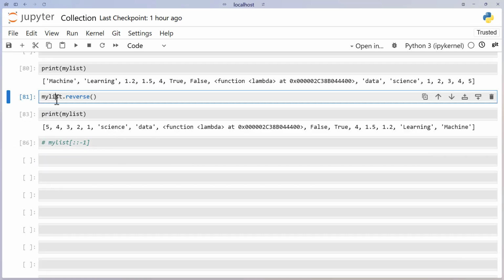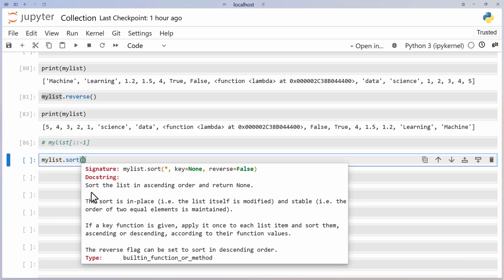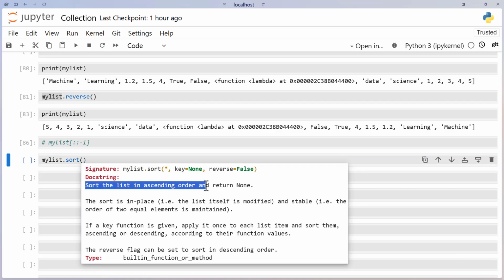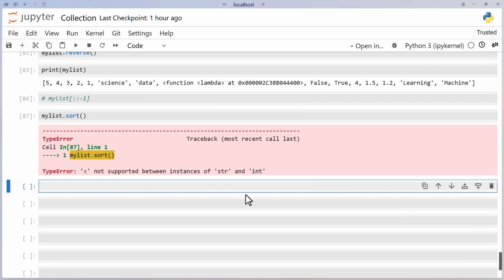And let's look into the final method in the list, which is sort. The name itself says that it will sort the values in ascending order. And here you can see the syntax: sort the list in ascending order and return none. If we execute this, we'll get an error, and obviously that's the case because we have some objects and strings in the list. Generally this kind of scenario won't work.